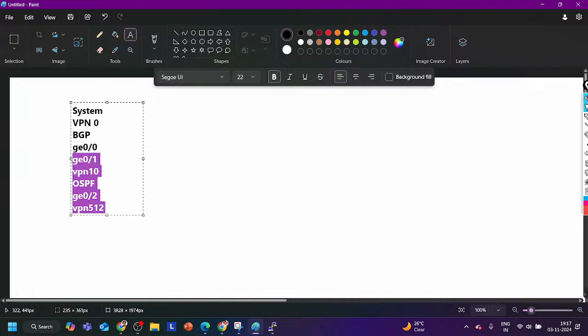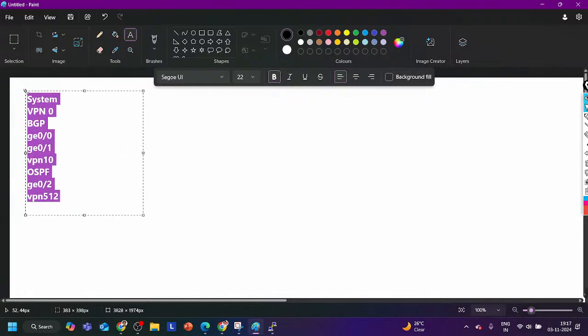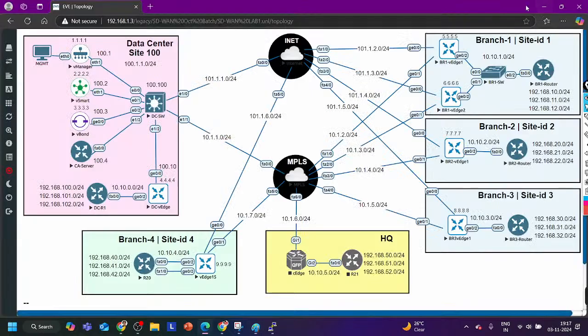2, 3, 4, 5, 6, 7, 8, 9. 9 feature templates I need to create for all the WAN edge devices, and we can use these templates for all the WAN edge devices where we have dual ISP, right? Like where we have connectivity from two ISPs, internet and MPLS.